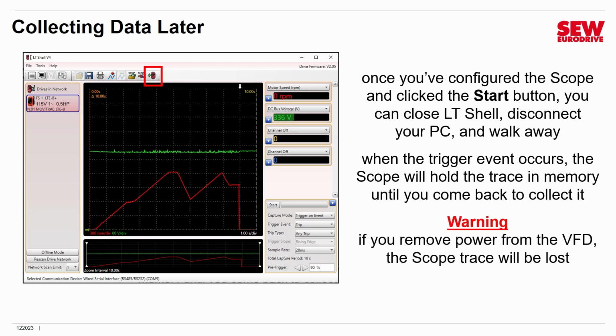A little warning here. Do not turn off the power from your VFD. The scope trace will be lost. So if you were trying to collect a trace, before you do anything else to the VFD, plug into it, download that trace, and then you can do whatever you need to on the VFD. But otherwise you could lose your hard work. So you have been warned.